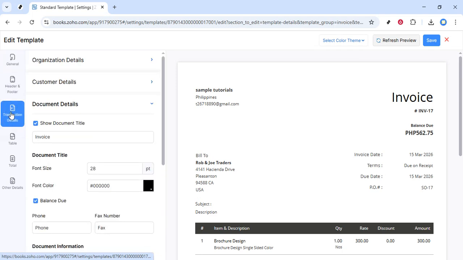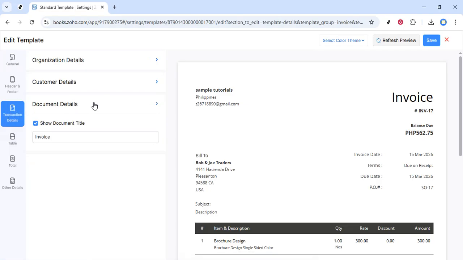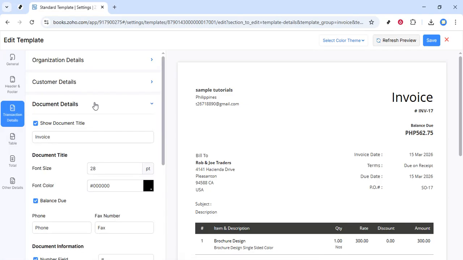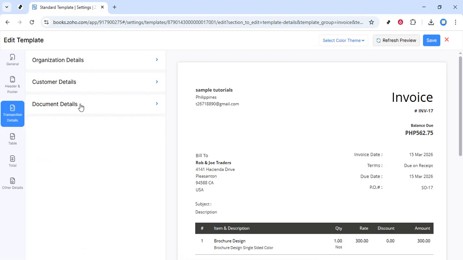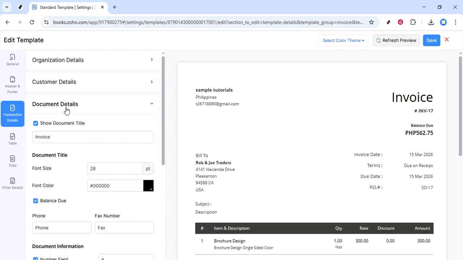Inside the template editor, look for a section or tab labeled Transaction Details. Click on Transaction Details. This area lets you control how the transaction-related elements are displayed, such as dates, numbers, and certain labels that appear on the document. Next, move over to the section called Document Details. Click on Document Details to open up more options about the heading and identity of the document itself.